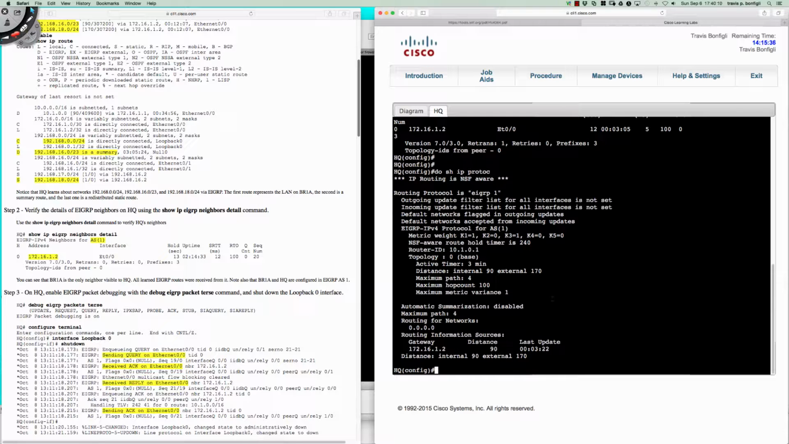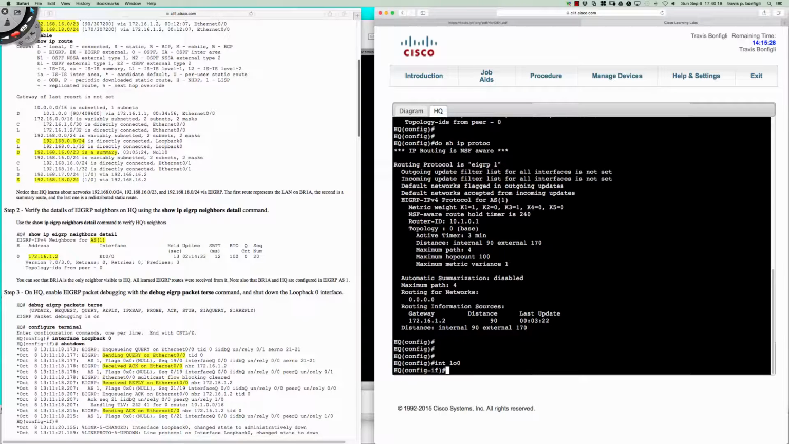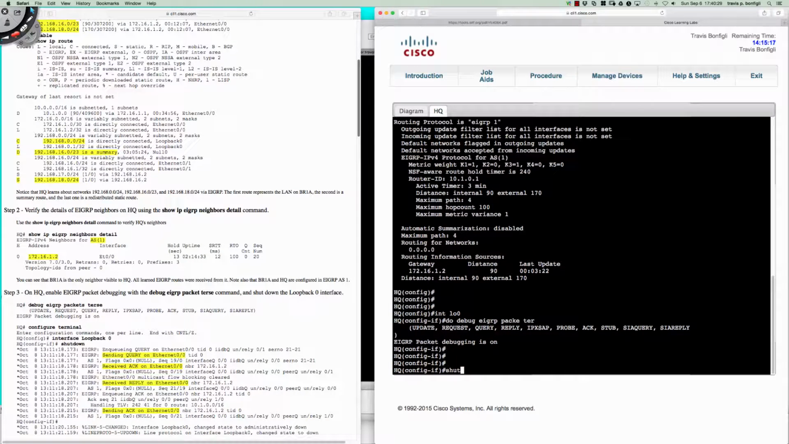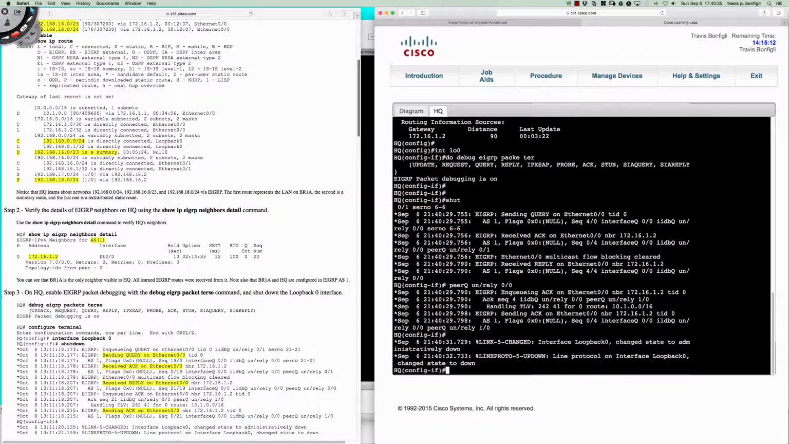Let's kick a debug off here. We're going to go into interface loopback 0 first, and do a do debug eigrp packets terse. We're going to see information about all of the different packet types. I'm going to type shutdown, remembering that hello and acknowledgement packets are not sent reliably. However, the rest of the packet types that we've talked about are sent reliably.